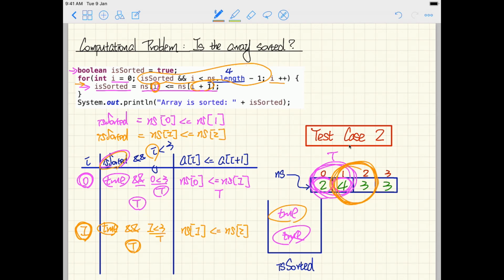Now ns1 is basically 4, and ns2 is basically 3, right? So you've got 4 less than or equal to 3 over here. Apparently that is false. So now let's see what's going to happen. That means you're going to reassign the result, being false, to isSorted. So you're going to replace this true over here with false. Okay, so far so good.